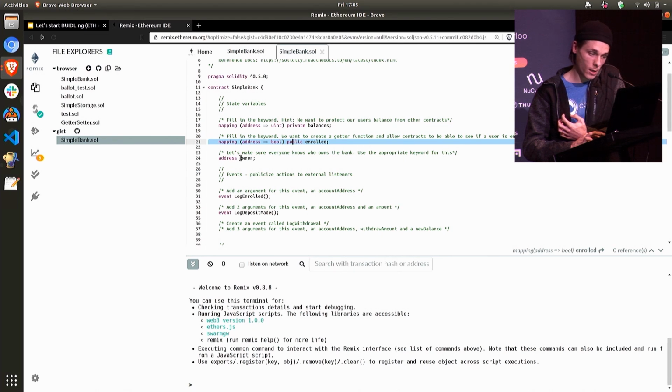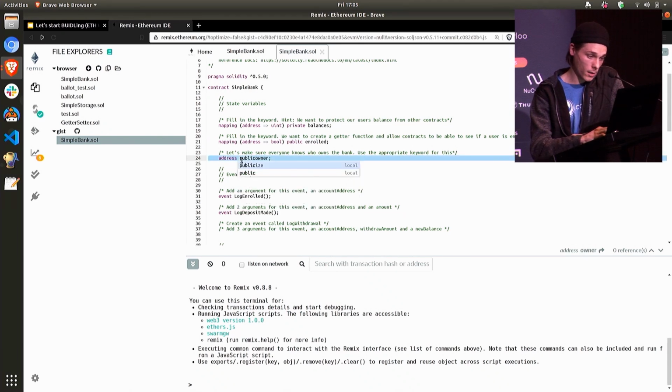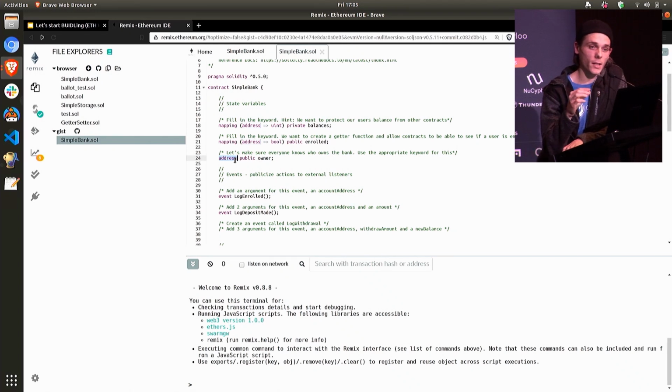And likewise with the owner address, we're going to make it public so that anybody can look up who the owner of the simple bank contract is. This is another basic type in Solidity, the address type. The address type has multiple methods associated with it. So whenever you have an address type, you can actually look up the balance of that account. So owner.balance now becomes a method that's callable in my contract.